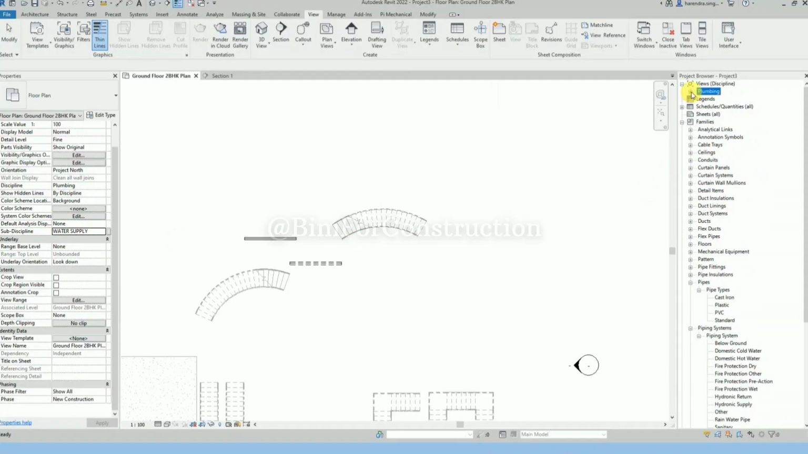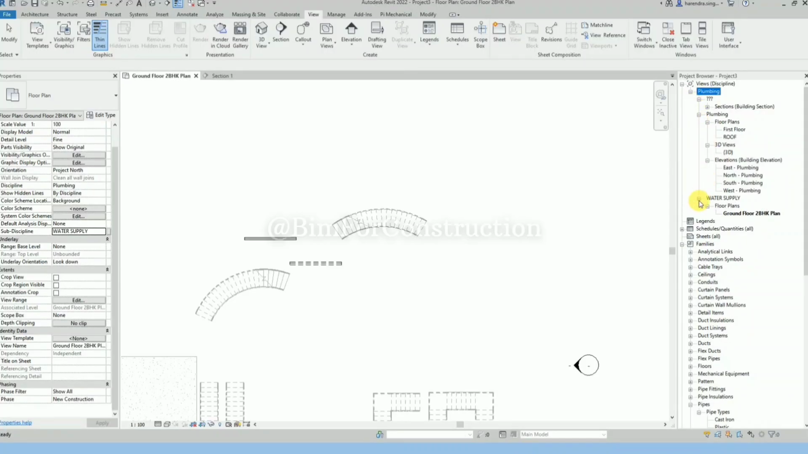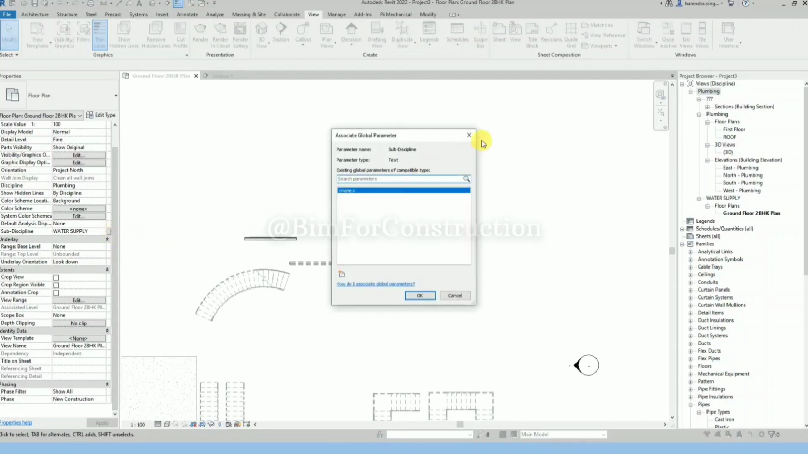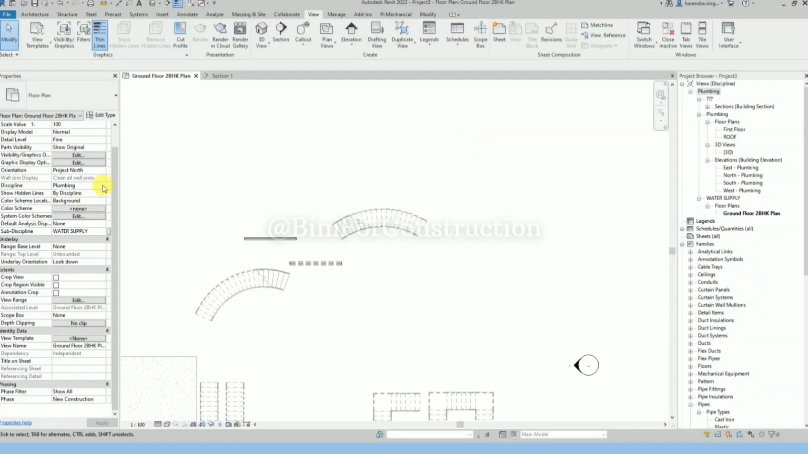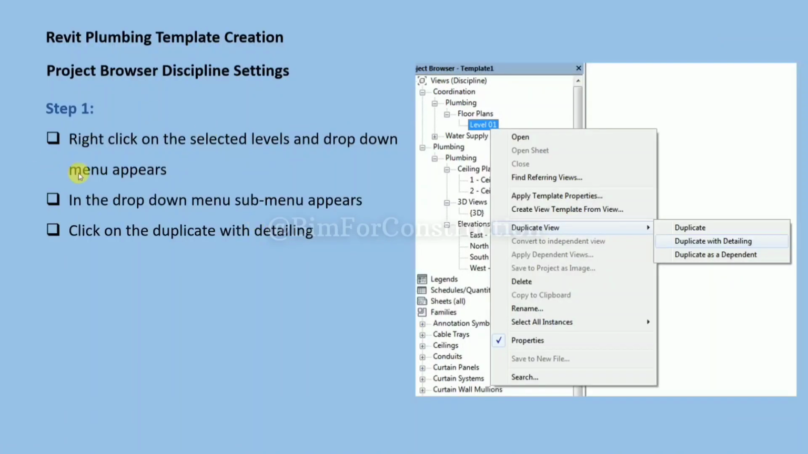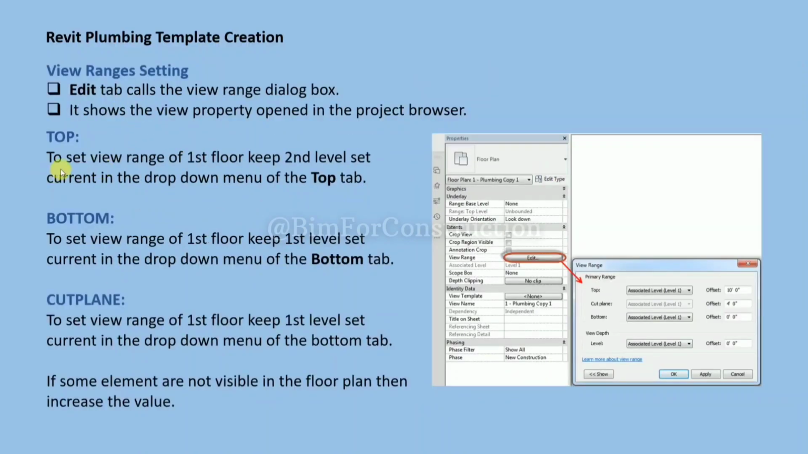In the project browser, you can create more folders, or create a discipline as per your need. You can create different disciplines like plumbing, mechanical, water supply, fire protection, and arrange your views into those particular trade disciplines. So all your plans will not come under the same name. You can organize the project browser in a very good way.